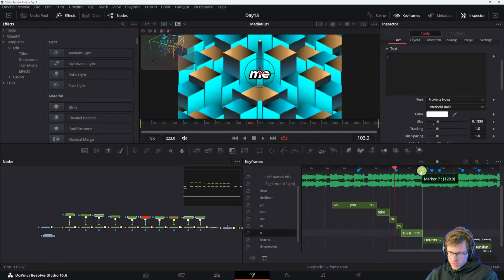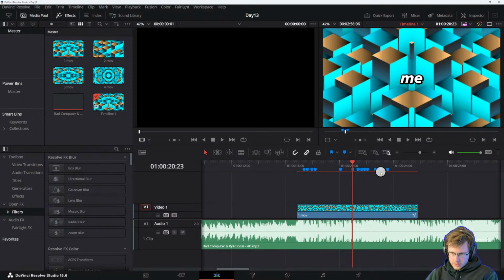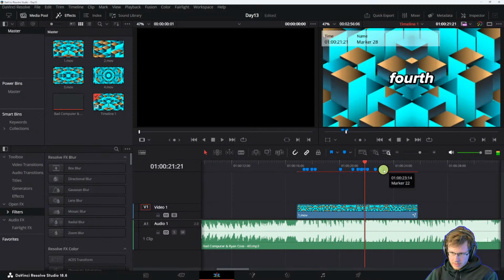Okay, forget these markers. Markers didn't really work out. Finding more success looking at the waveform. Just trying to read the waveform here.